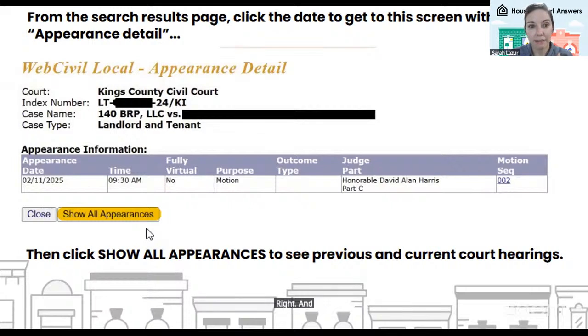And then, again, the judge, the part name, and over here, motion sequence. So there might be many motions in a case. There might not be a whole lot. And here we can see this is the second motion that was made in this case.